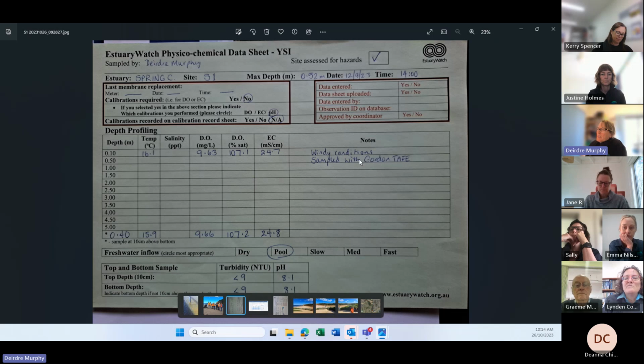Some notes were gathered on the day, and this is the depth profile at the site. You can see from the depth it was only 0.52 metres. So that means we recorded at 10 centimetres below the surface, and then 10 centimetres above the bottom of the creek. So there were only 2 measurements taken, and those 2 measurements will be entered into the data portal.